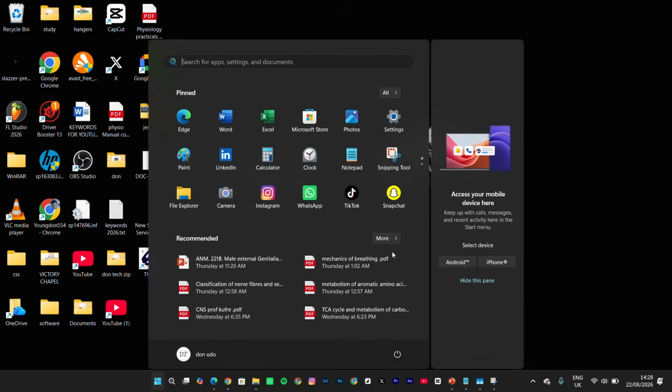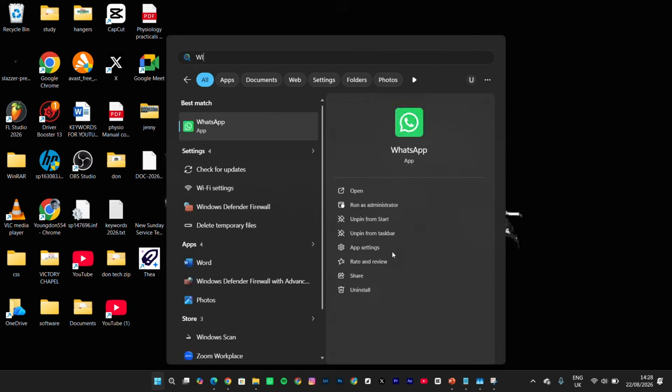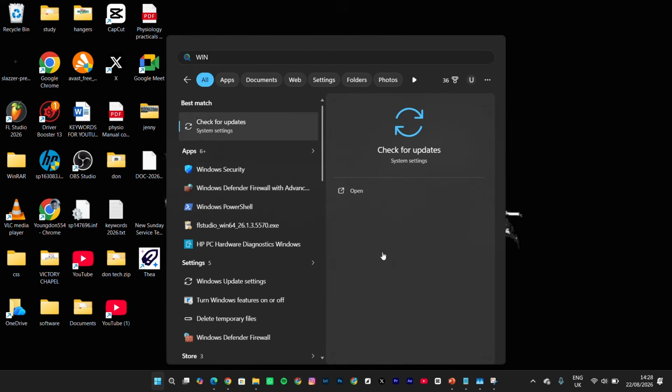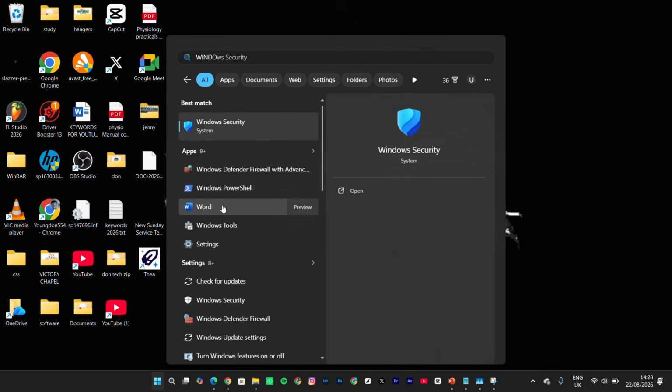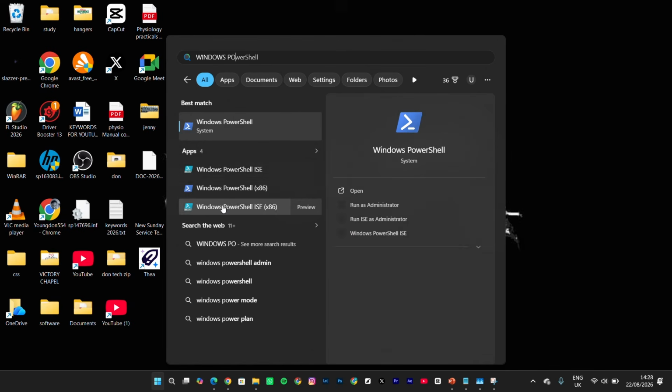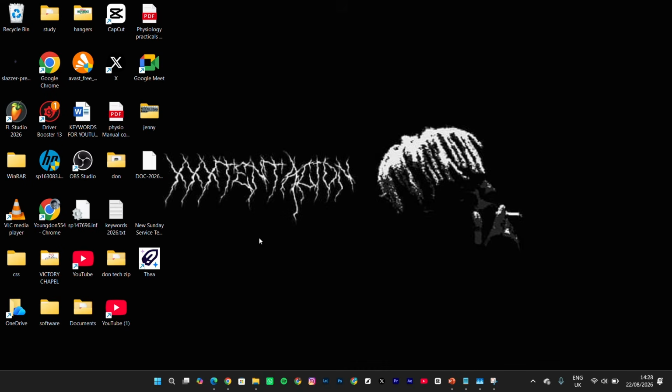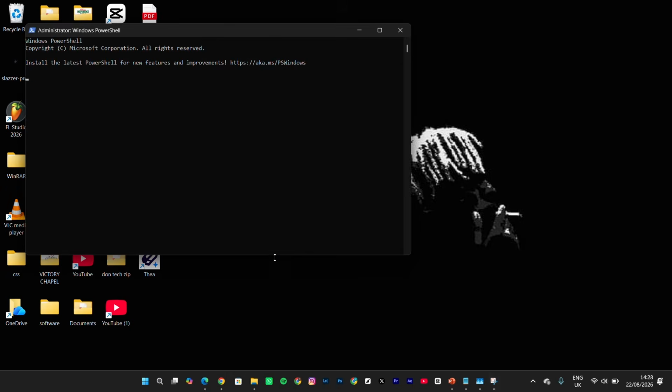So next up, go ahead to open your Windows PowerShell. You can just go ahead to search for this here, Windows PowerShell. So don't forget PowerShell. I'm going to be opening Windows PowerShell. I'm going to be running this as administrator. So the next thing to do here is to click on yes.